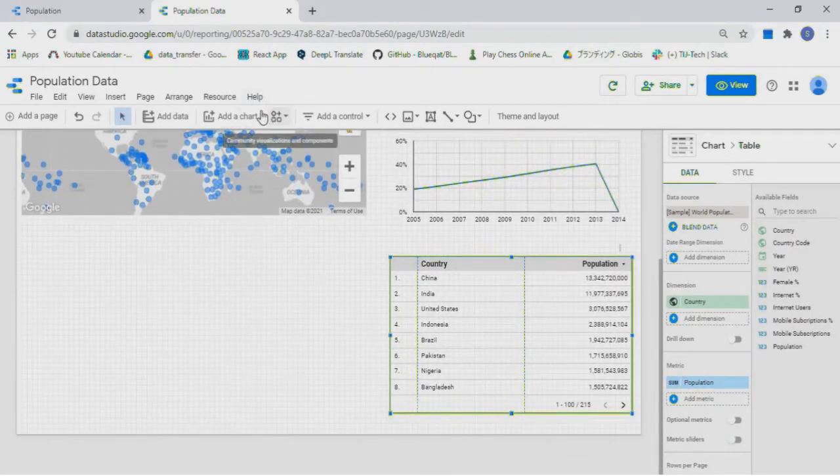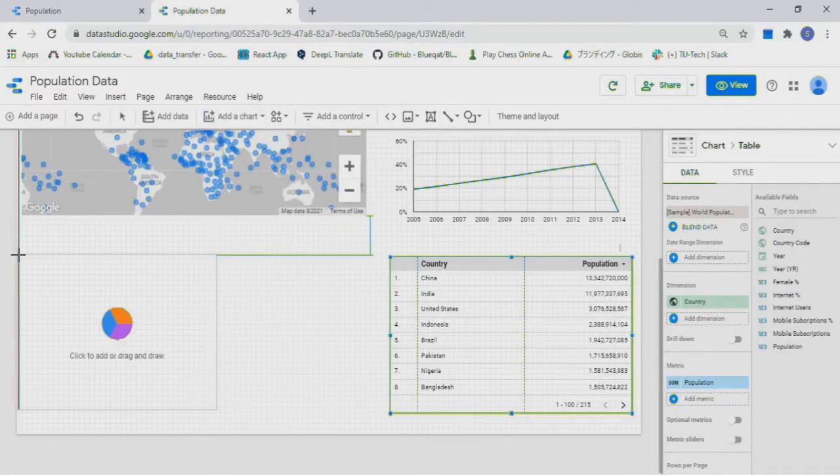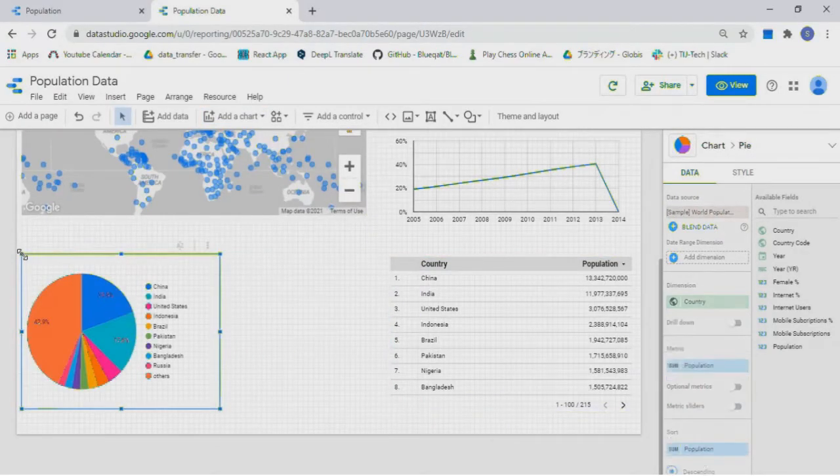Now let's add a pie chart. Go to Add a Chart and click on the pie chart. This pie chart shows the population data.